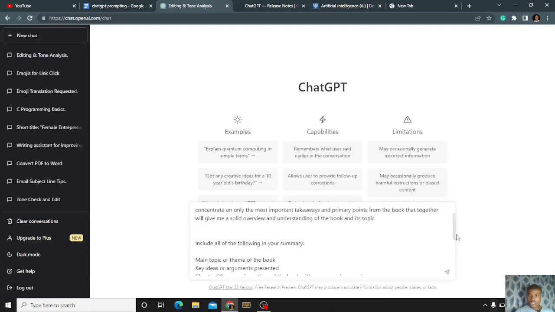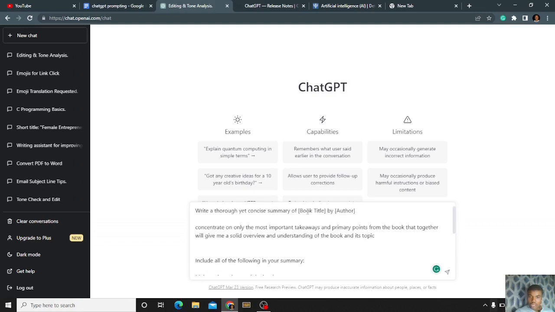So I will just edit the template. So write a thorough yet concise summary of book title. So the book title, I have this marketing book which I've not read, and I want it to give me a full summary and everything concerning the book. So I'll put the book title as Sell Like Crazy. And who is the author?